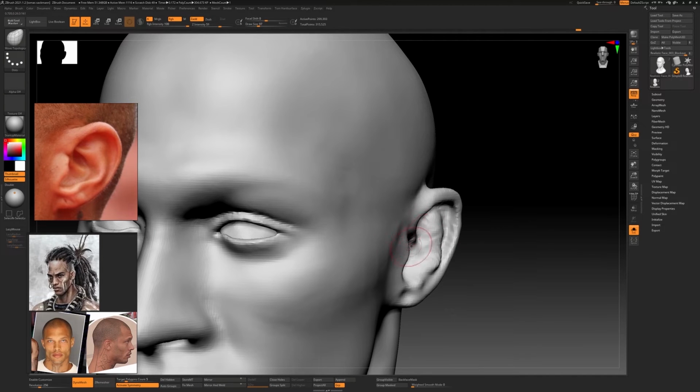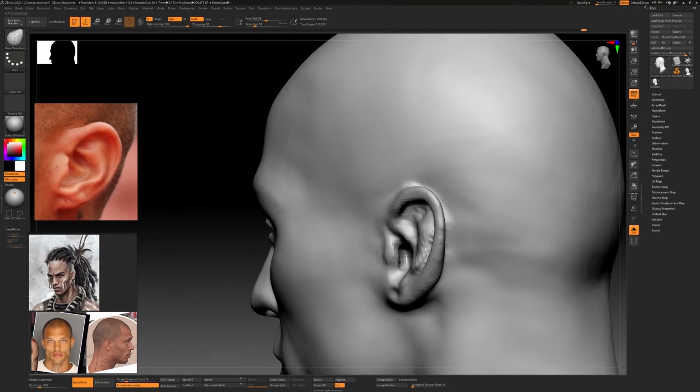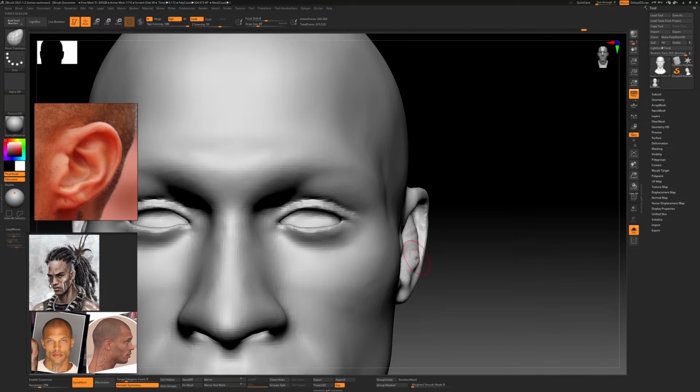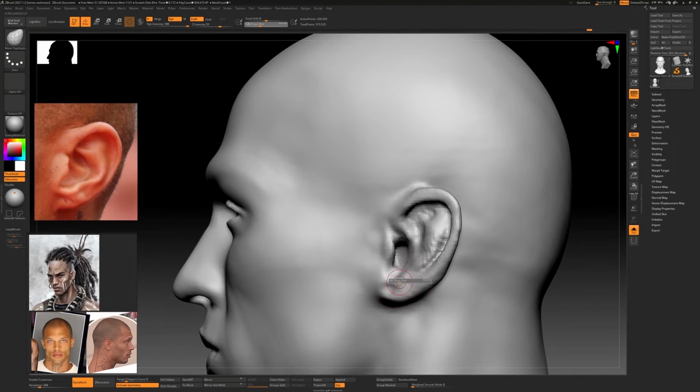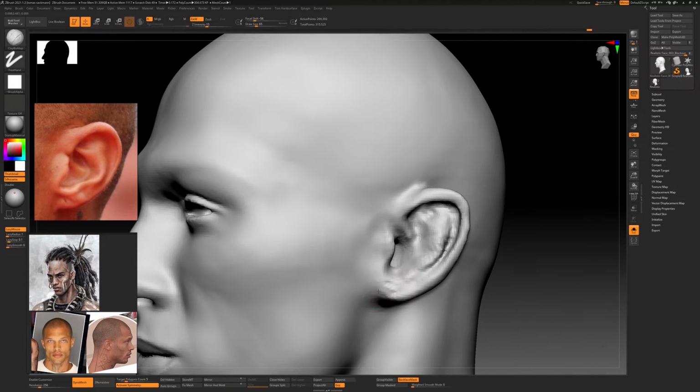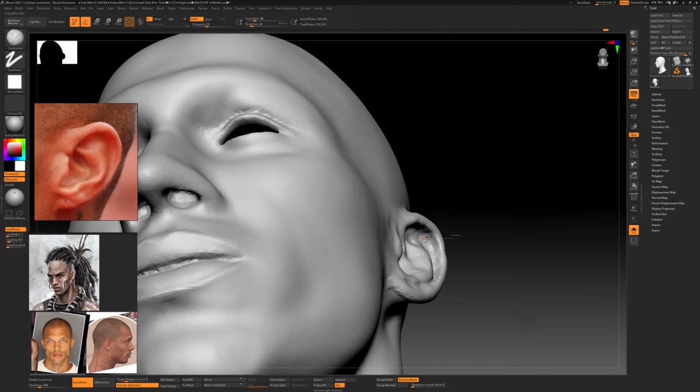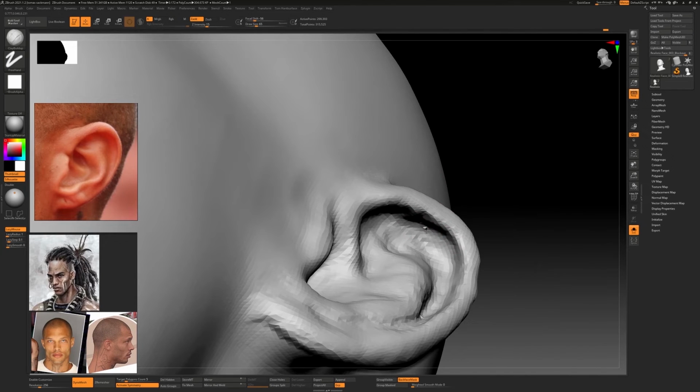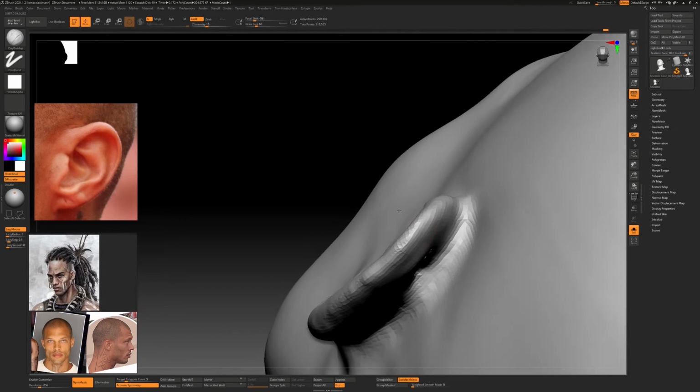So here I define the tragus, that is that small thing that is in the front of the ear. And as you see, what is important is to get that curve from the front, and to not do it completely flat. When you see a lot of beginner artists do an ear that looks awkward, in general it is because it's too flat.